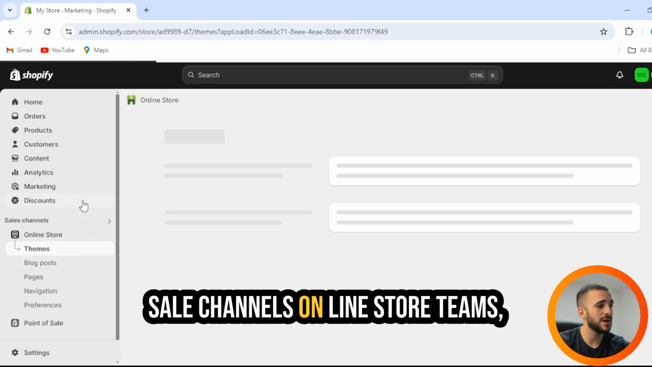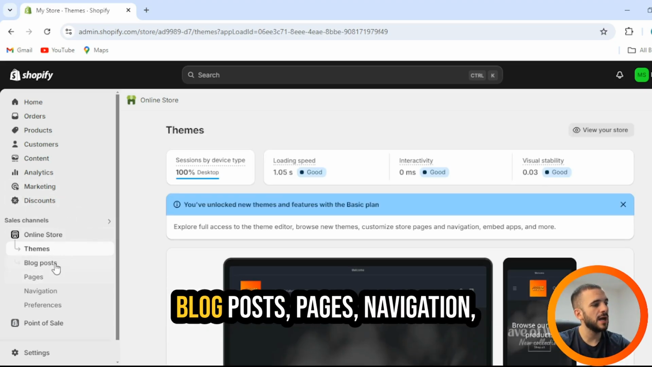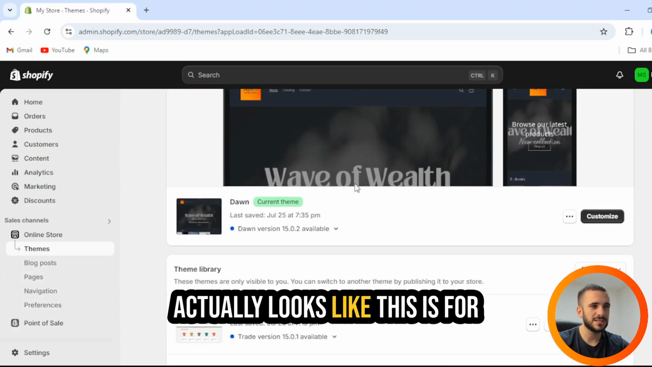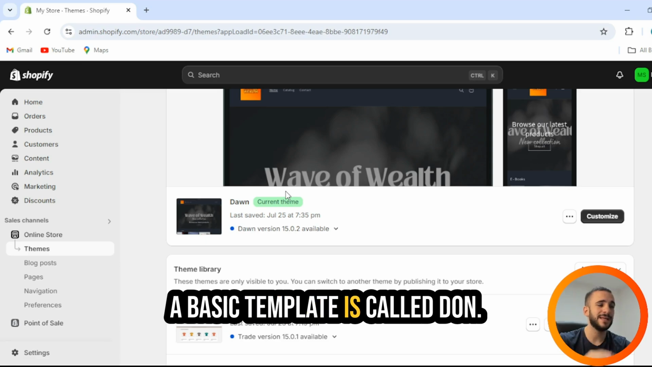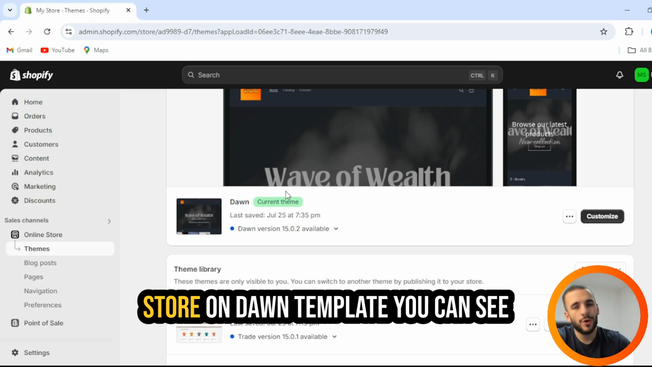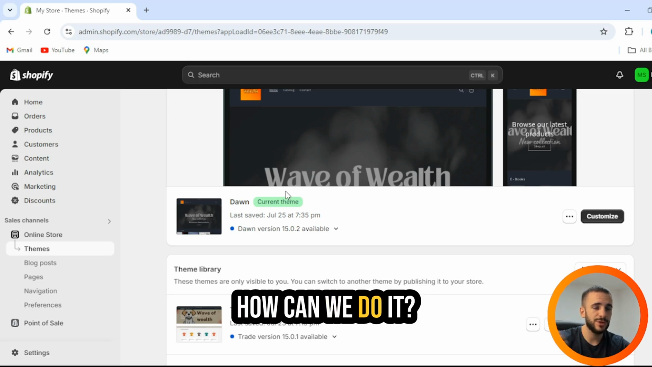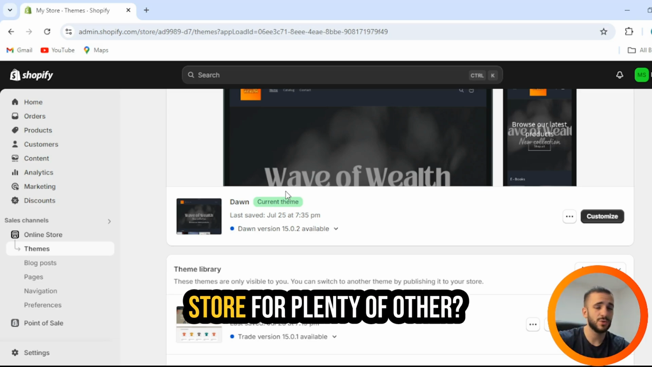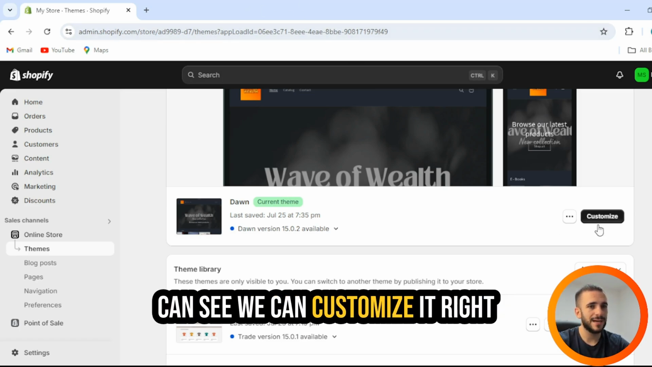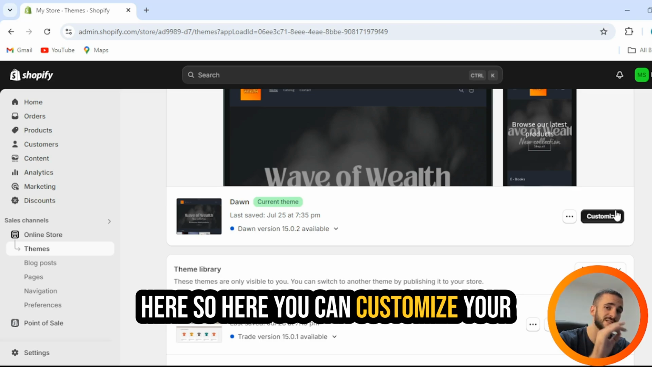Sales channels, online store. Themes, blog posts, pages, navigation, preferences, and everything. You can check out how it actually looks like. This is for a basic template. It's called Dawn. So I made my store on the Dawn template. You can see plenty of videos on our channel, guys. How can you do it for a pet store, for plenty of other sub niches, guys? But in general, you can see we can customize it right here. So here you can customize your store.